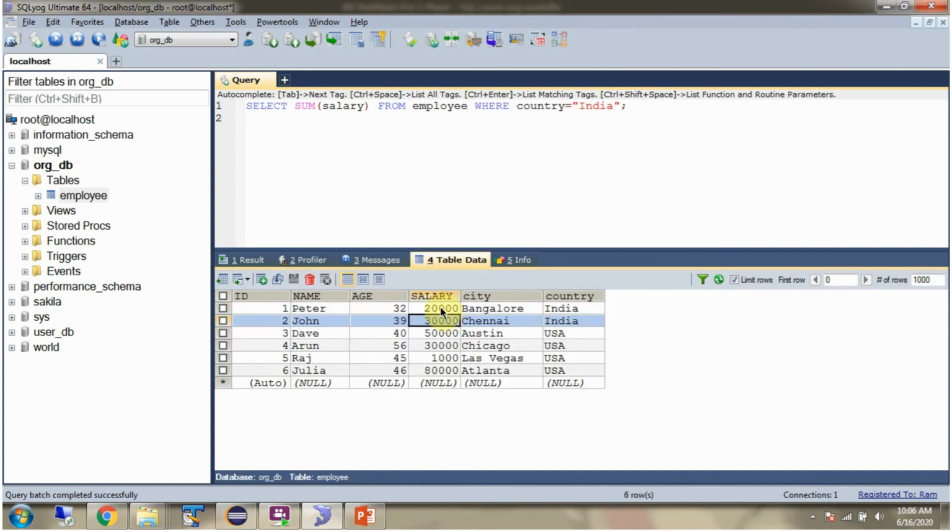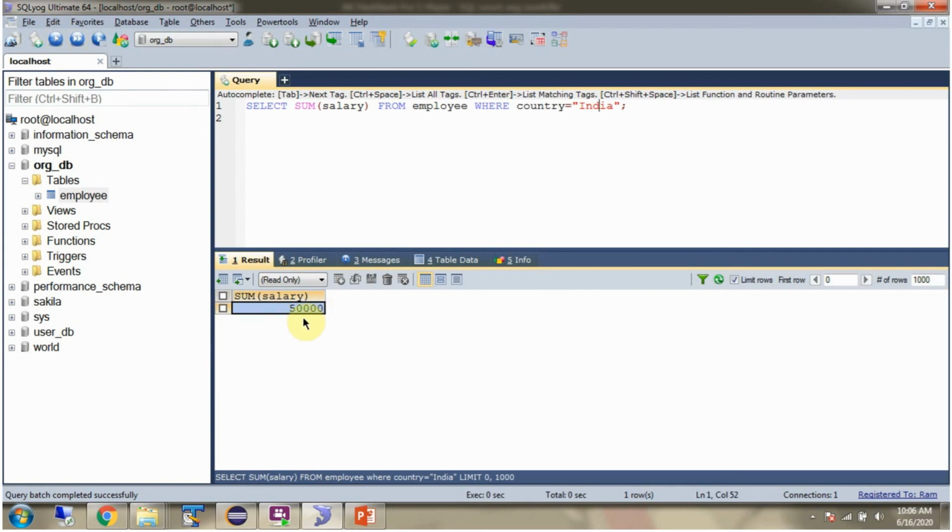Suppose I want to get the total salary of employees who are residing in India. Then I can use this query. Select sum salary from employee where country equal to India. And here I got the total salary.